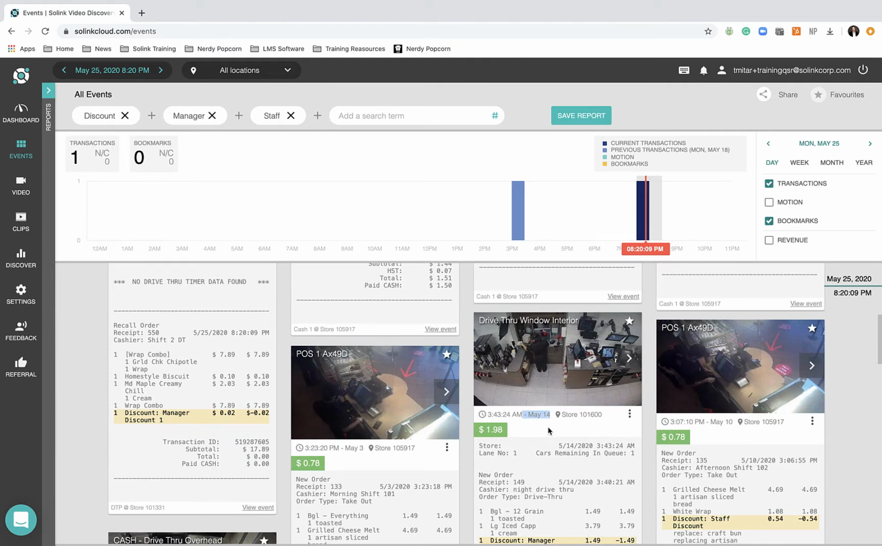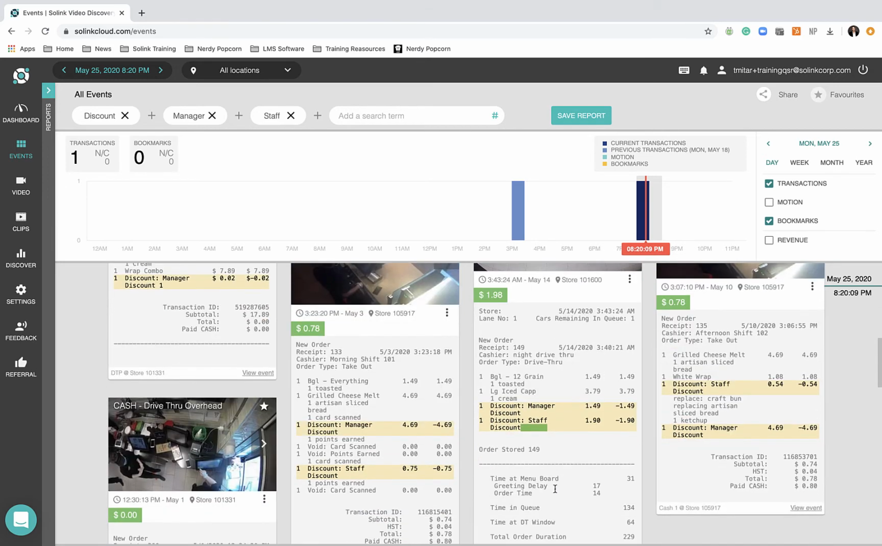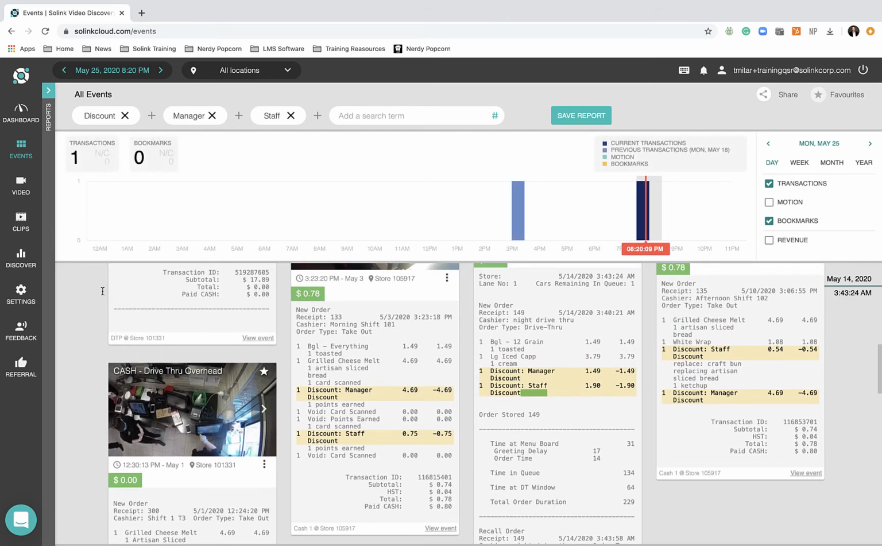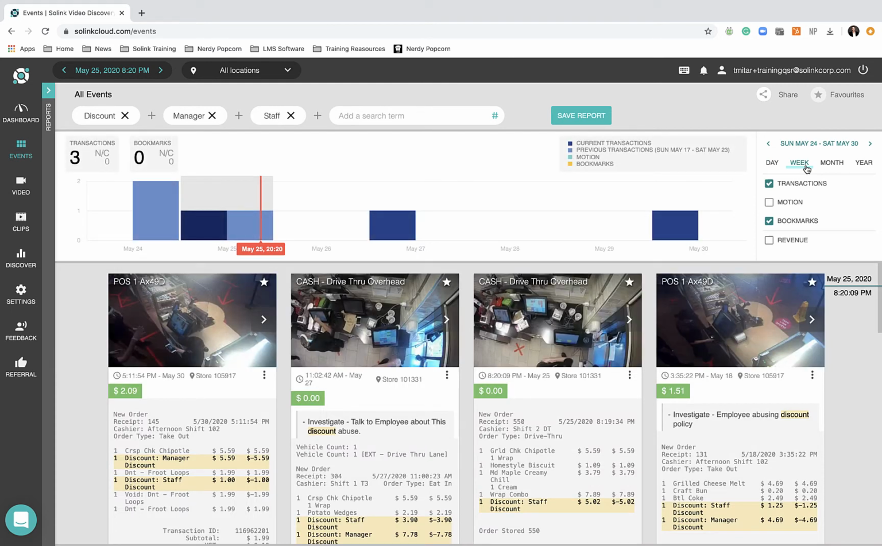There it is, May 14th at 3:43 a.m. where we have a manager and a staff discount on the same transaction. So now that I've done that, I can see on a day-by-day basis that I really don't see too many of these. So this would be an example of a really impactful report or a really impactful way of combining multiple different search terms to get to policy abuse.